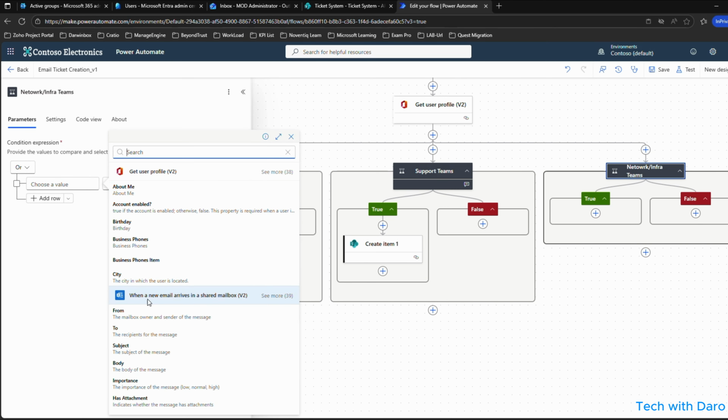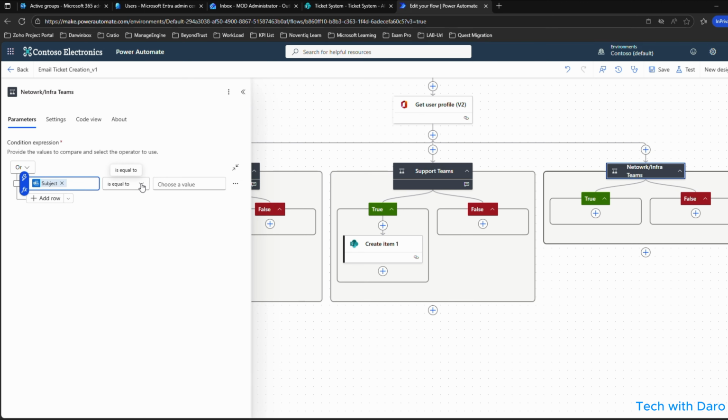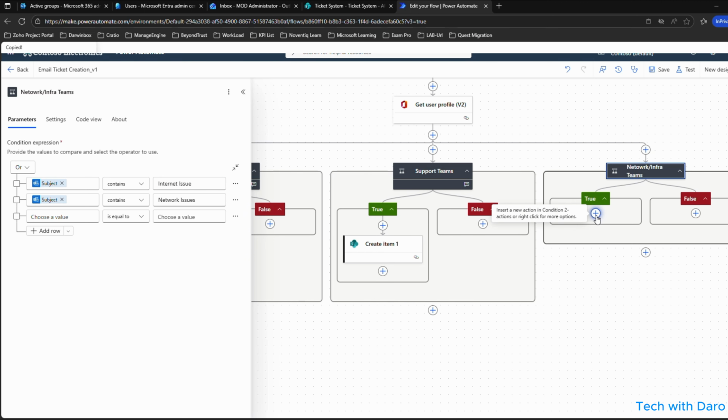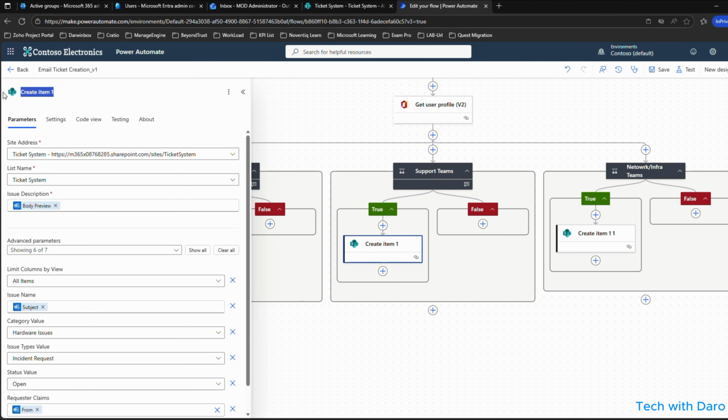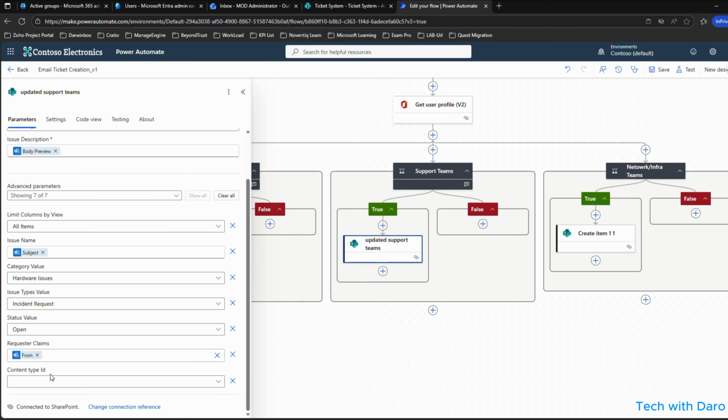So let's go back into the network infra. On the subjects, we select subjects, then click on content and specify the keyword. And for another one, we select the internet network issue, or we can rename it to internet issue for the network infra. We copy the SharePoint content and paste it into the true option on the network infra as well. After that we update the name of the condition, or the name of the SharePoint, and we change the category based on the support group.